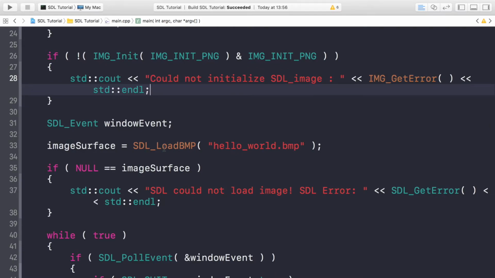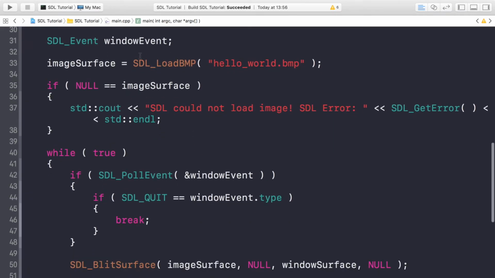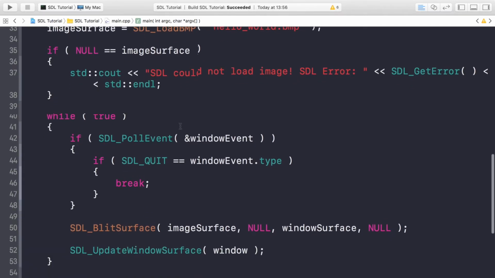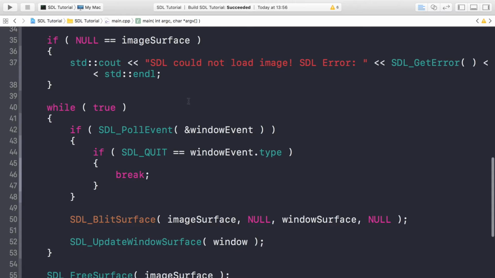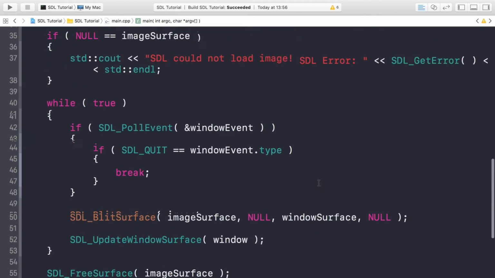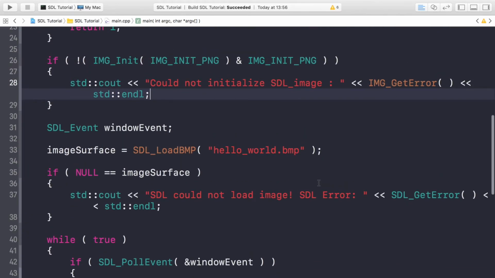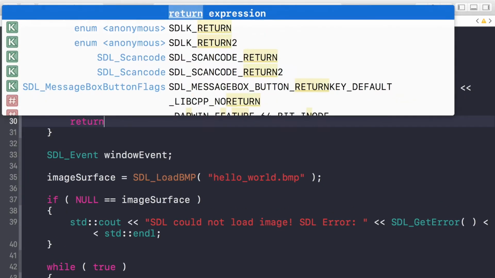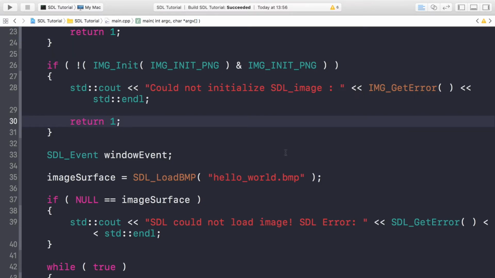To load an image is extremely simple. We've already got the code to load a BMP into an image surface, and then we would check if the image surface has been created successfully. If it has, you would do blit surface, and then you would just apply the image surface to the window surface, and all of this still remains the same. The only difference that you have to do now, and also probably want to put return one here because, you know, something's gone wrong, you probably want to go out of it.